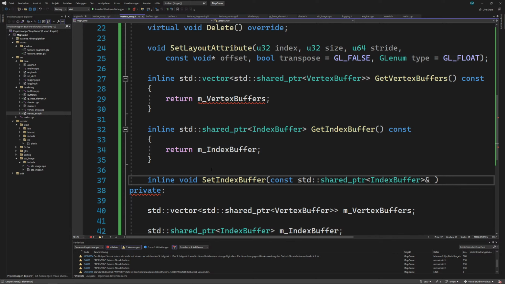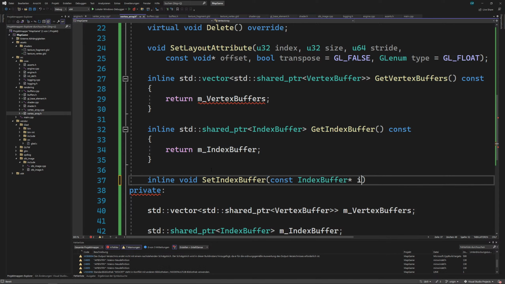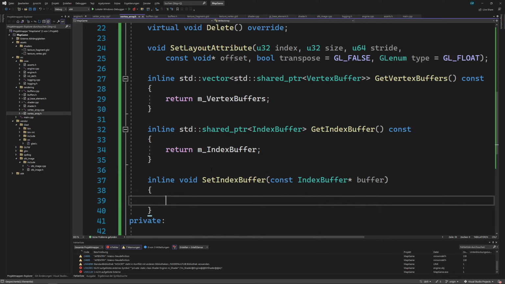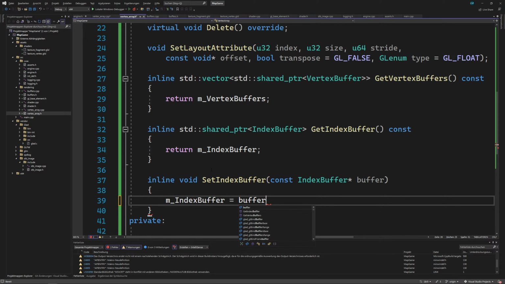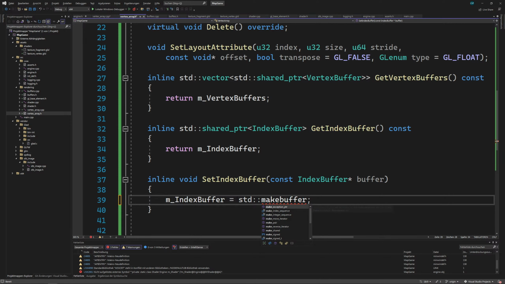I think it would make sense to do a regular pointer, because it actually would make... Yeah, let's do that. Index buffer ID. Oh, buffer. Index buffer is equal to the buffer is equal to std make shared.